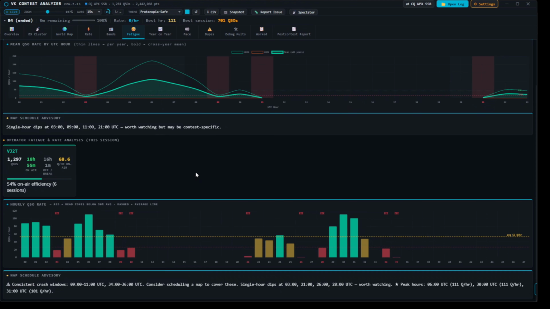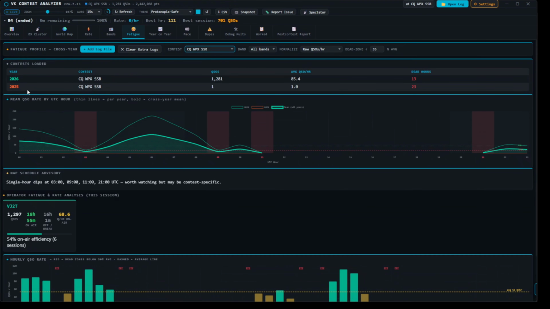If you were in a multi, so basically if you had multiple operators, it will all come up here for every operator. And obviously some nice graphing there. And then it's actually showing you. I don't have much data for CQWPX. I only made one QSO there, but if you did have a lot of QSOs compared in 2025 against 2026, you'll see the graph there. You'll see it come up, and you'll see the comparison.